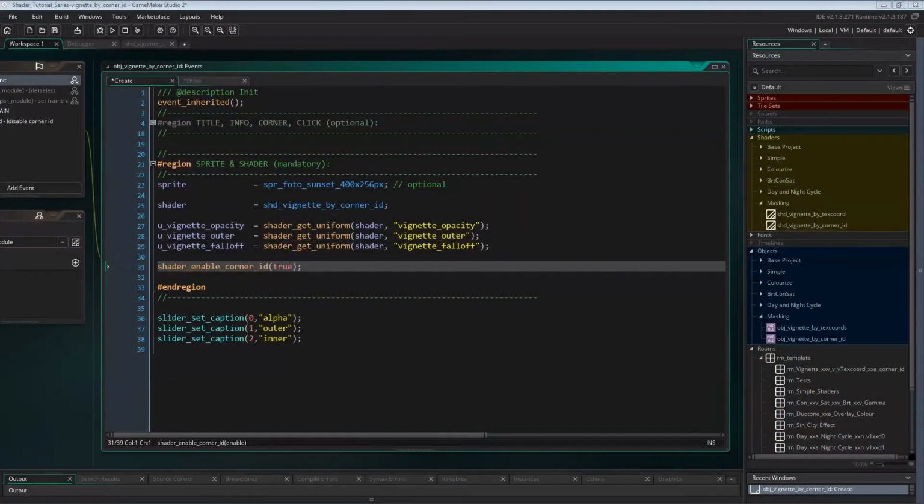You hopefully have an idea how corner ID works by now. So let's finally start coding the vignette. The object can stay as it is. It's really the same as the object for vignetting with UVs minus the UV part and plus enabling corner IDs. We already did that in the beginning of this video.